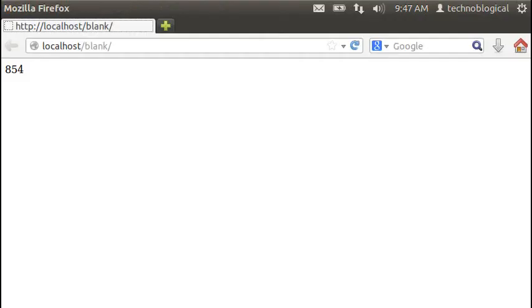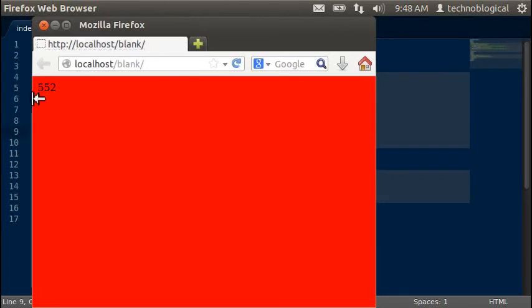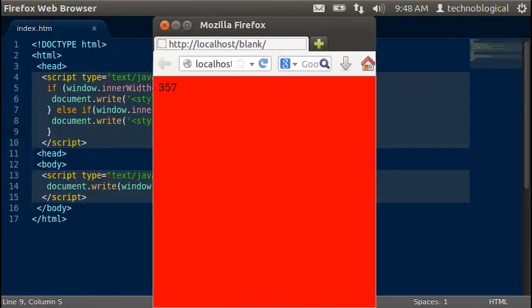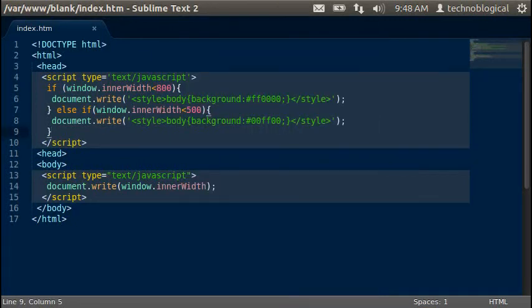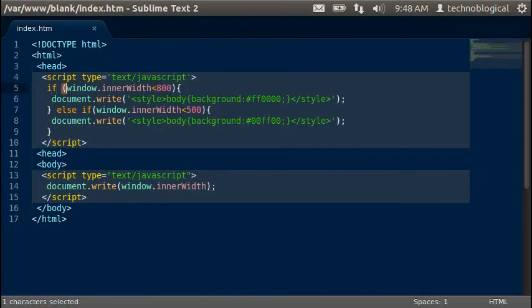So we got 854. Let's reduce it down, 552. Now let's reduce it down even more so it gets below 500, 357, but it's still red. So that's a problem. The reason why that's a problem is because once it hits the 352, it goes, oh yeah, well that's less than 800. That's all I need, right? It works. So we're going to quit looking for stuff.